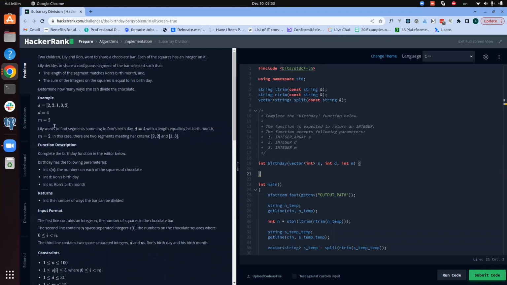What does that mean exactly? That means we have this S, which will represent the chocolate bar, and each element of the array represents the number on that portion of the chocolate bar. So she will share a segment of the chocolate if the size of the segment matches the month. So the size is 2, and the sum of those elements is equal to the day, which is 5.